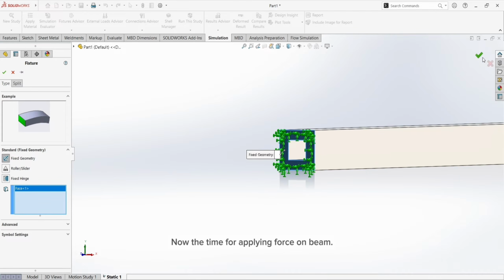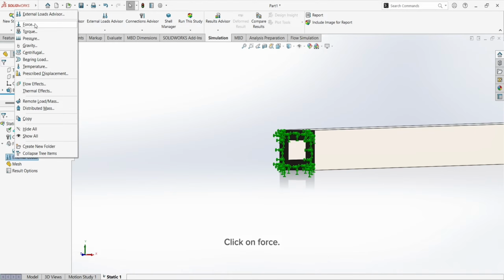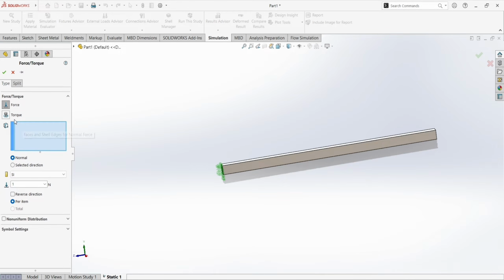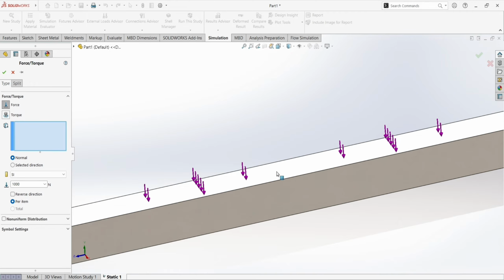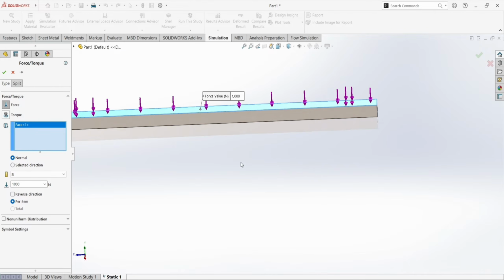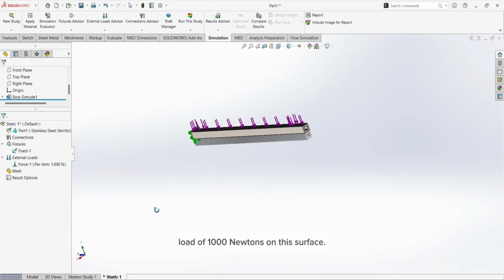Now it's time for applying force on the beam. Go to the external load. Click on Force. We are applying a uniformly distributed load of 1000 newtons on this surface.